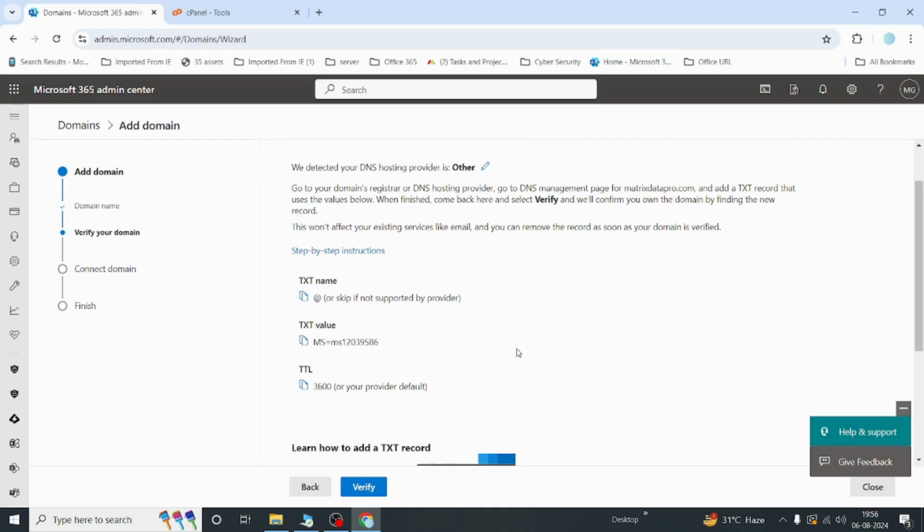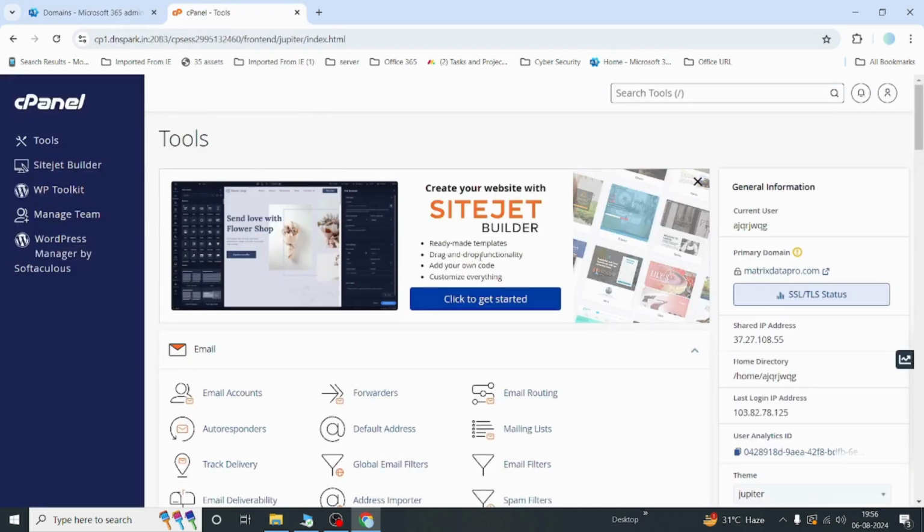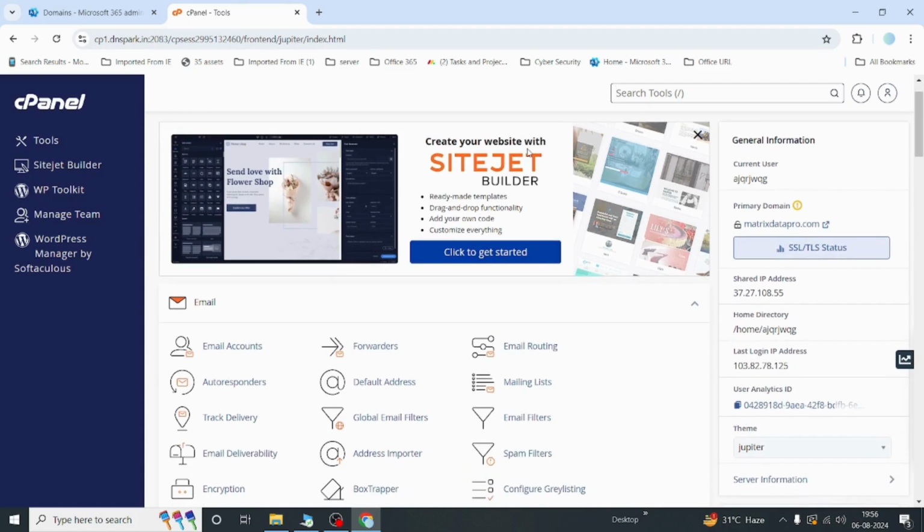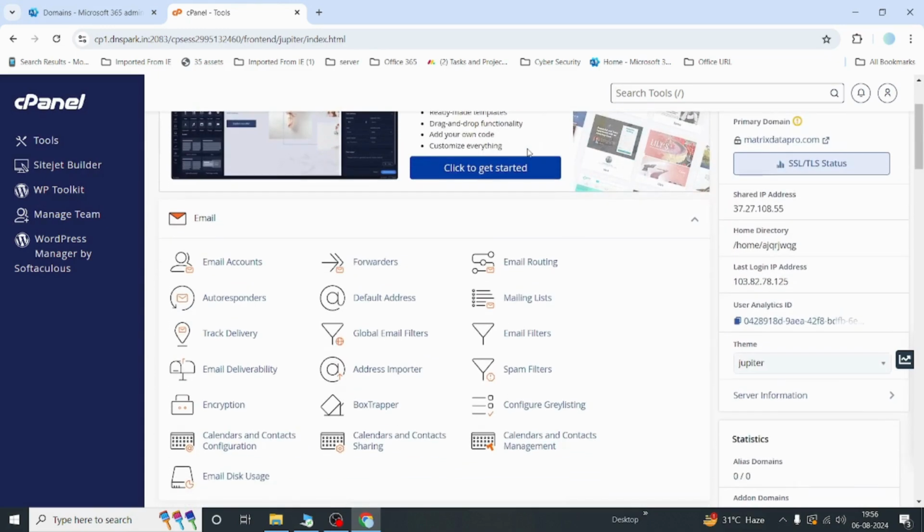Now as you can see, it will give us three values to add: the TXT name, TXT value, and the TTL. So all I need to do is log into the cPanel where I'm managing my DNS. I have purchased the domain from a different site, and that's how I'm managing my DNS.